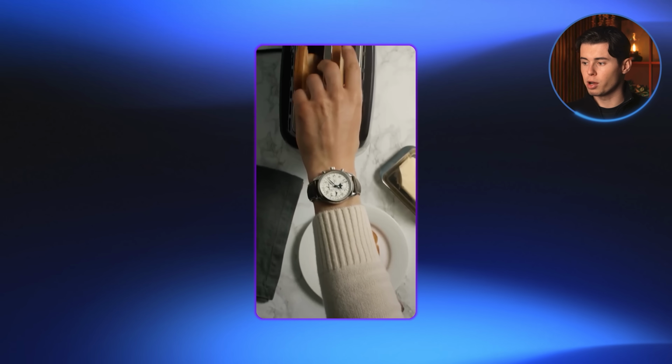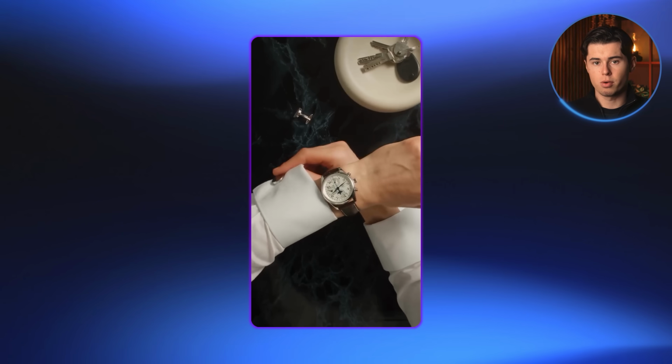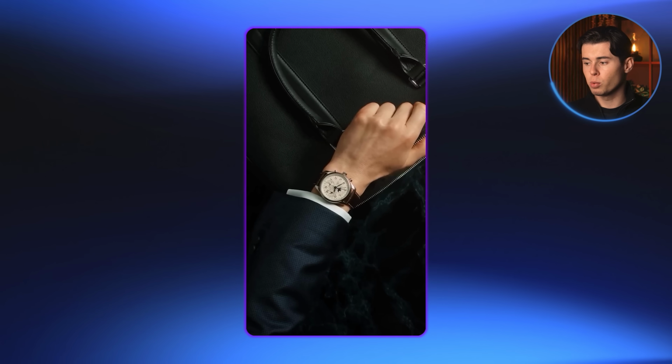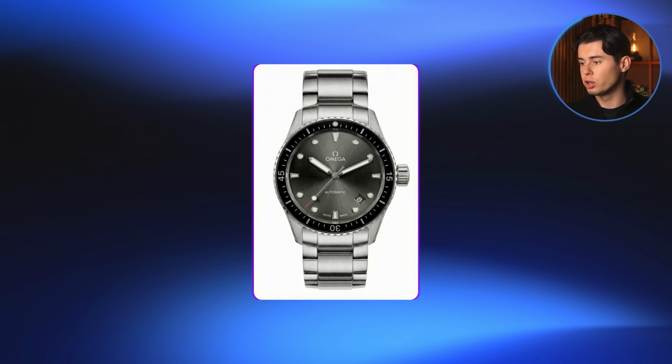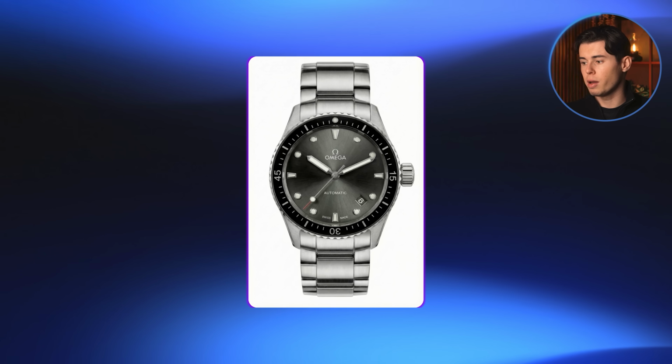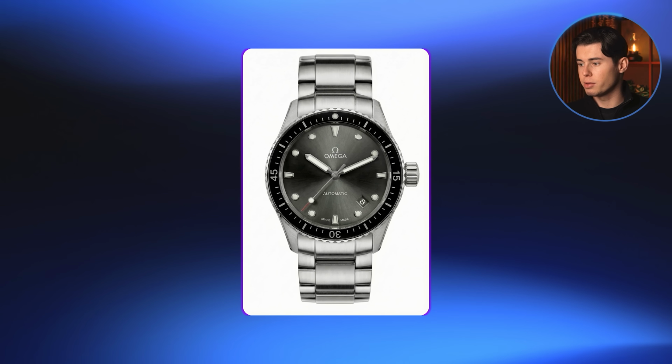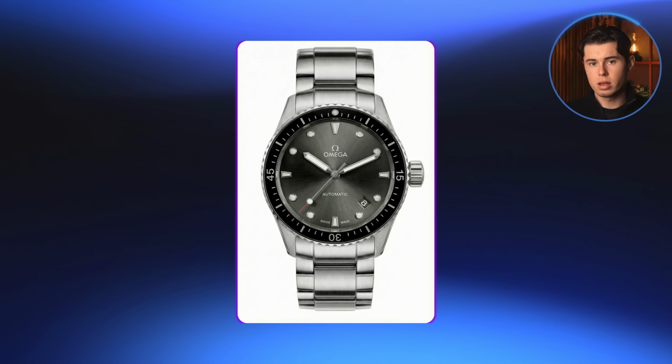Now for my first test, I want to recreate one of those luxury watch ads. I found this viral video of someone showing off a watch on their wrist. The format is perfect, it's multi-shot with smooth hand movements and multiple angles, which is exactly what Kling 3.0 excels at. So I'm uploading my product image, which is this watch with a clean background. Make sure your product image is high resolution because that directly affects how well Kling 3.0 integrates it into the scene. If your image is blurry or has a messy background, the final result won't look as good.